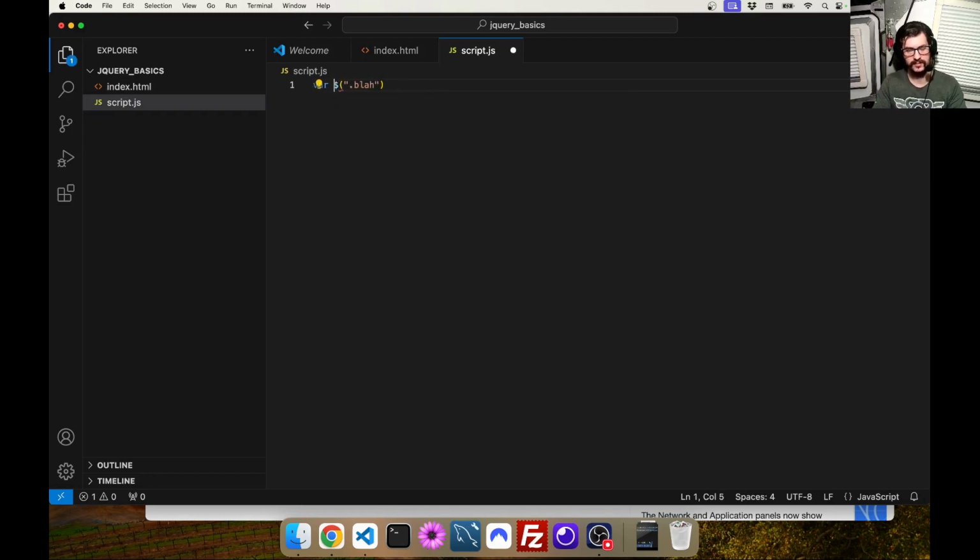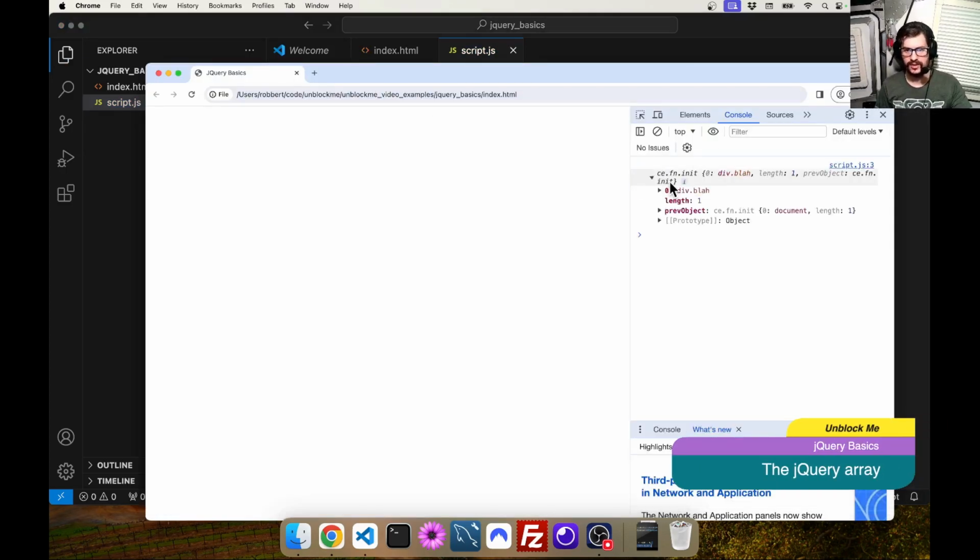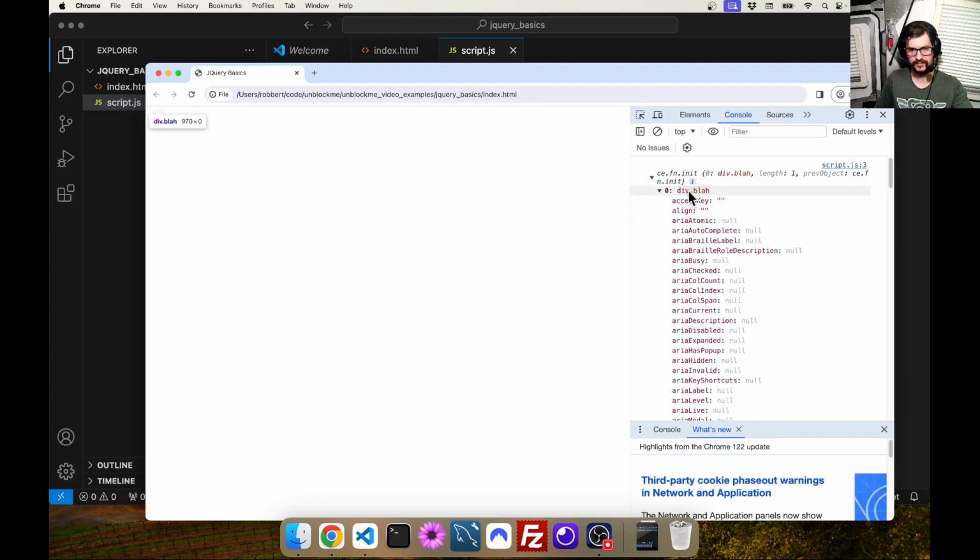So if I said my div equals that, let's see. And you can see what this returns. It doesn't return a DOM element. It returns what's known as a jQuery array. And you can see it's got that element in it.